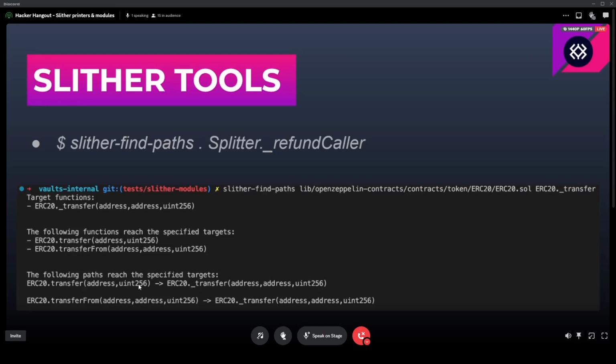And here are the paths, which are very, very easy paths, but could be much more complex. And this way you will have all possible paths to reach a specific target function. It's pretty cool.